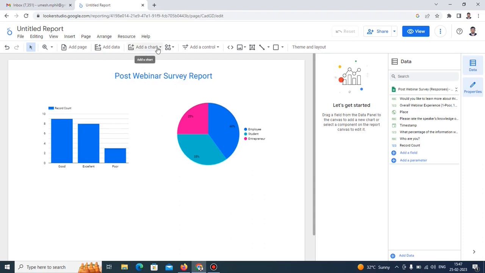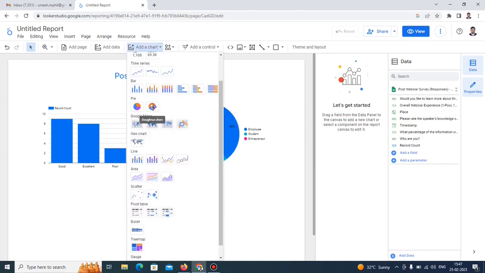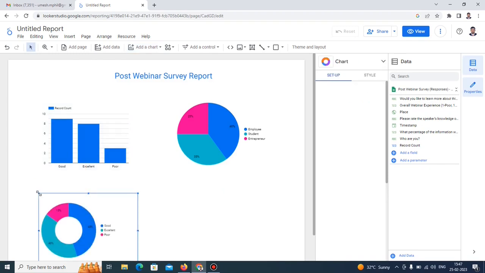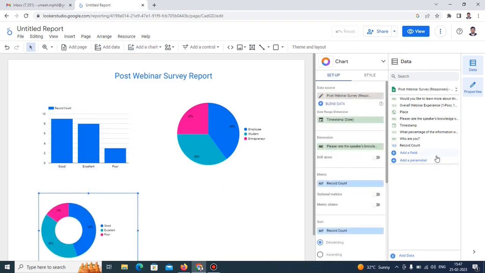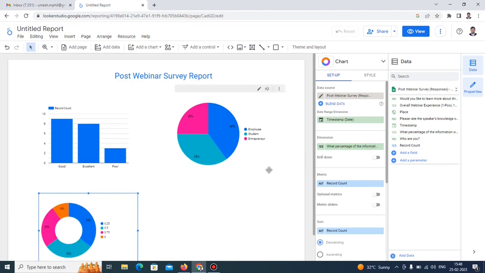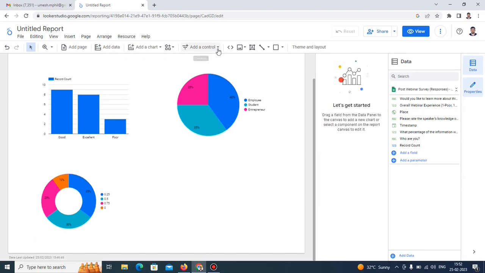Now one more graph I will show. Next graph I will take this donut graph. For this I will take the dimension, what percentage of information was useful to you. So now here you can see different values.